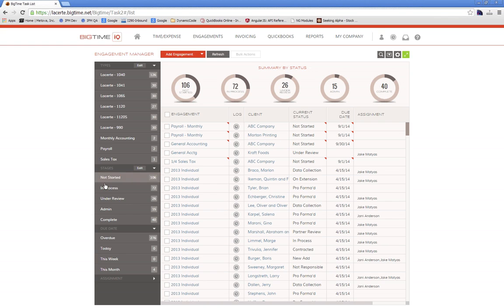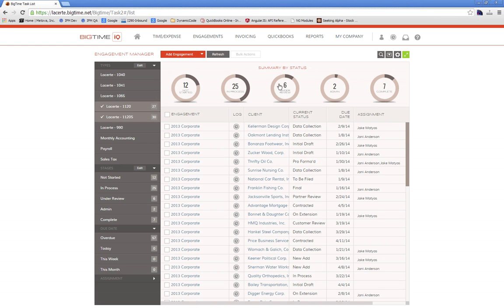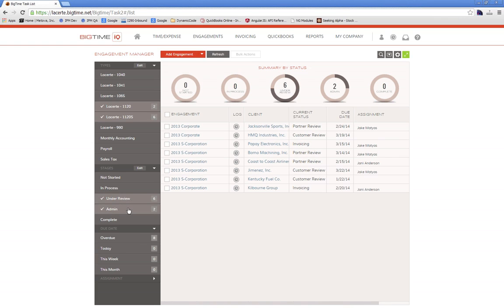And it also lets me filter. So I can come in here and say, I just want to take a look at my corporate returns, and I can see that there are 6 under review and 2 in admin. If I want to take a look at those 8 returns, I've got them right here. Right? It's a very quick and easy way for me to see the things that are currently under review that need some work.